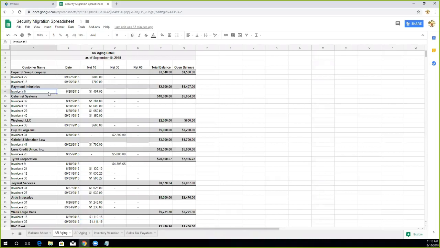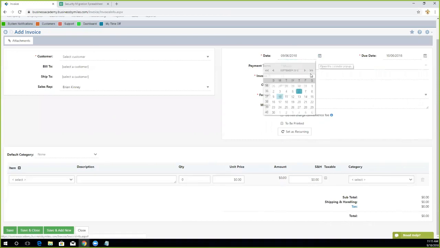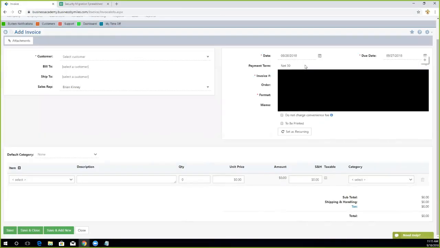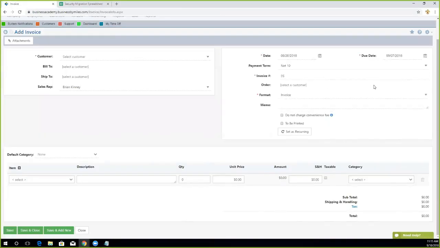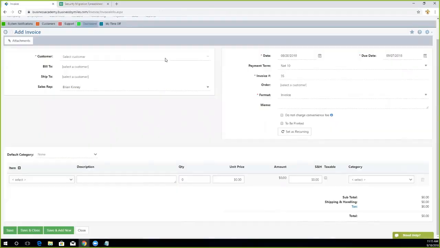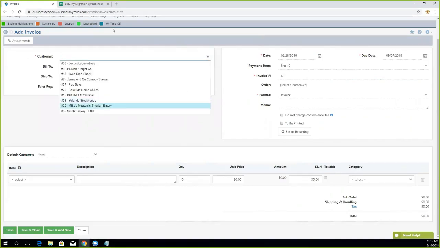So for instance, if I do this invoice number 6, this was started in 8/28, so I can enter that date. The payment terms are net 10, so I can adjust that here. The amount was $1,407, and the invoice was number 6. Now the customer we can select from our list down below.